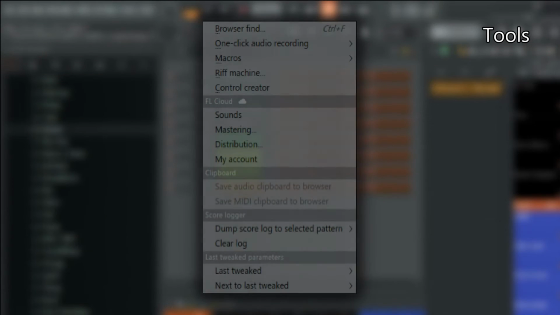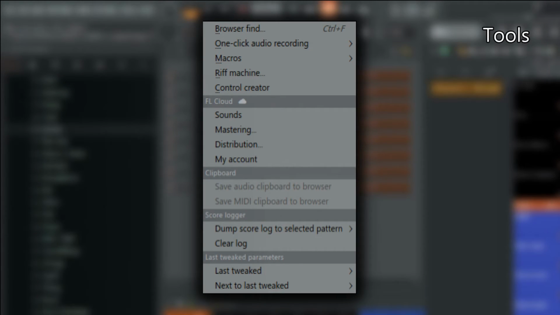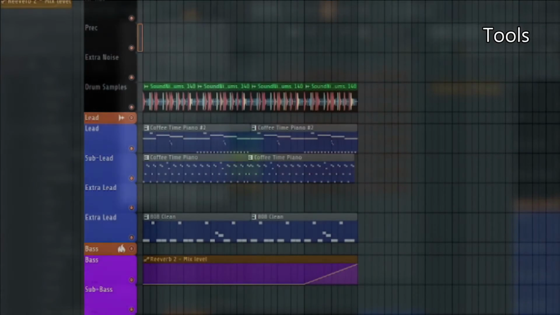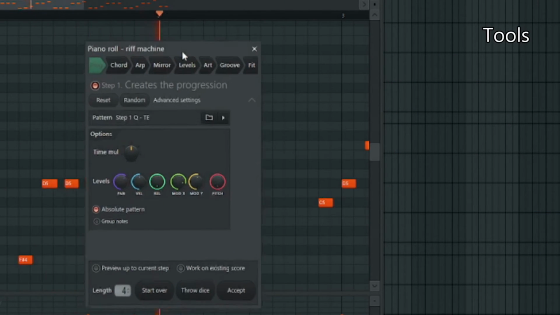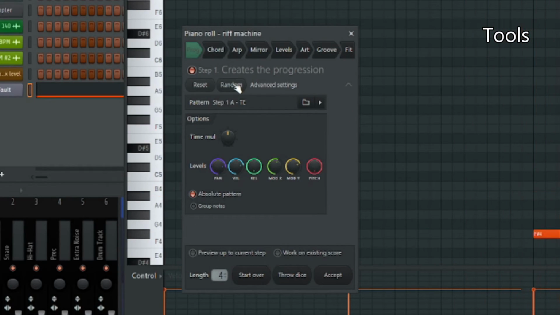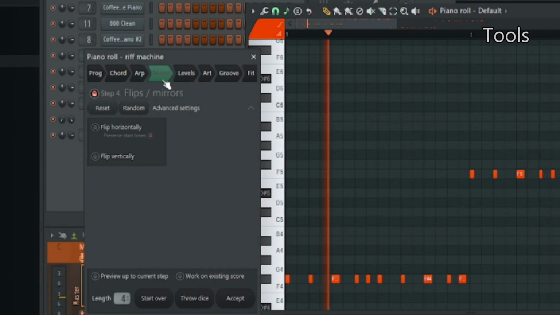Going back to the top of the Tools tab is a handy little tool called the Riff Machine. Once you press it, this will add a VST called Citrus, and it will put a somewhat customizable riff editor. Here you can customize the progression, chords, arpeggiation, flips and mirrors, levels, note length, micro note length, and control the scale of the riff being made. This is not a generator, but it's more like a random preset selector with controls over some variables.